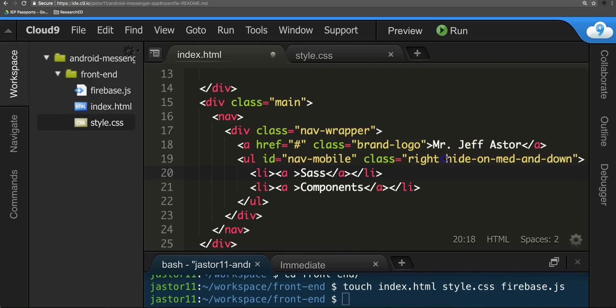And I actually don't want them to hide on medium and down, so I'm going to get rid of that as well. So this should be all that your current nav bar has in it. It doesn't matter if it has hide on medium and down, but I just got rid of it anyway just because it makes my life easier.